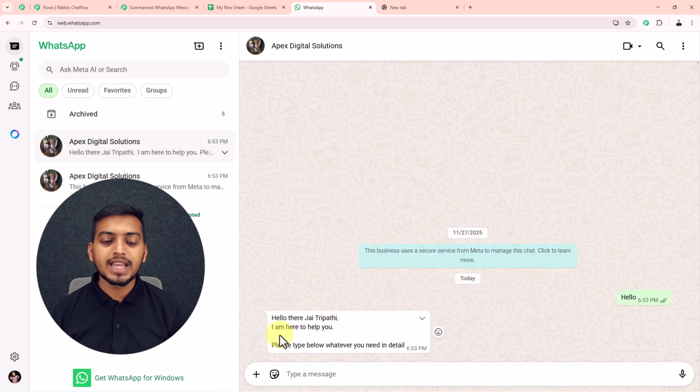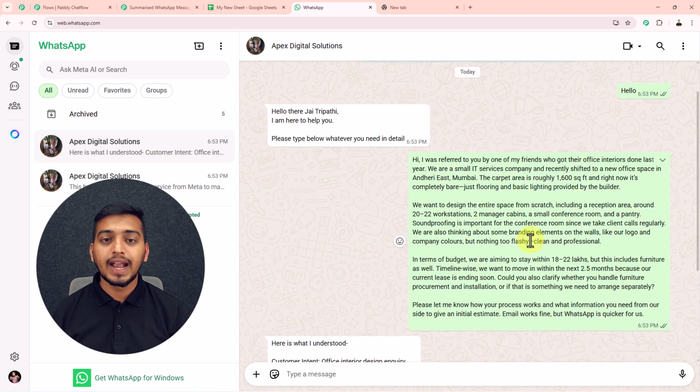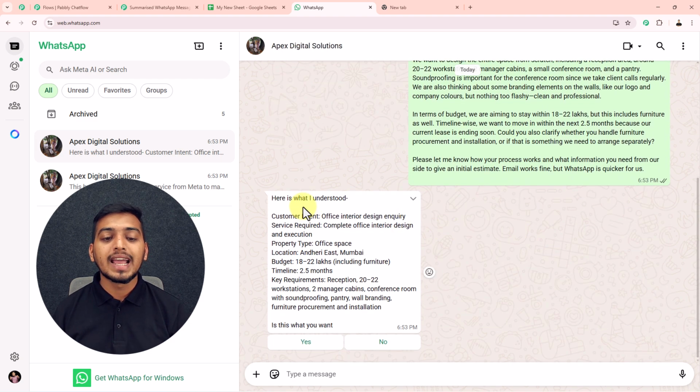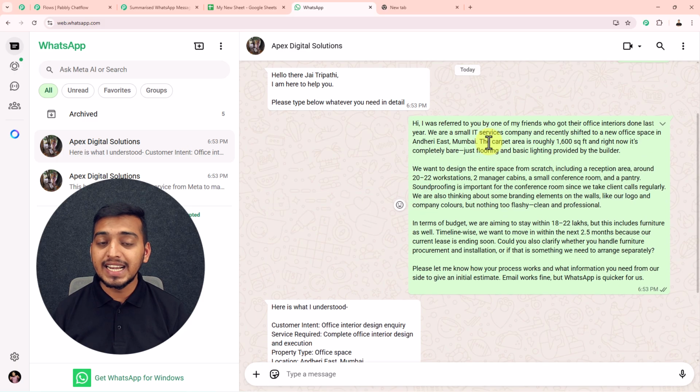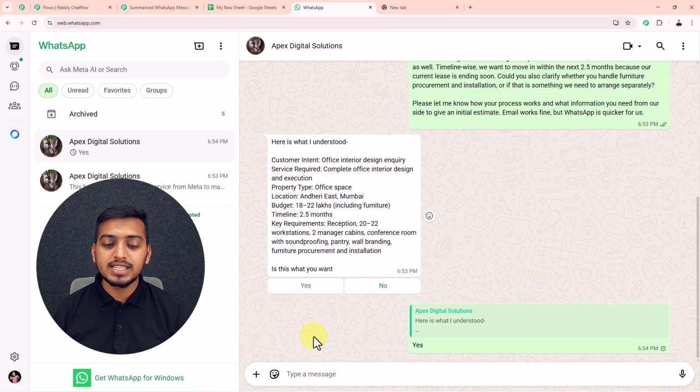Hello there Jai Tripathi, I am here to help you. Please type below whatever you need in detail. So in here I will enter this particular text and I will send it inside this chat. And here instantly this WhatsApp bot has sent me the summary of this detailed text that I have added inside this chat. And this bot has sent me the key details that I have added inside my paragraph. And now this is exactly as I want. That's why I will click on this yes button.